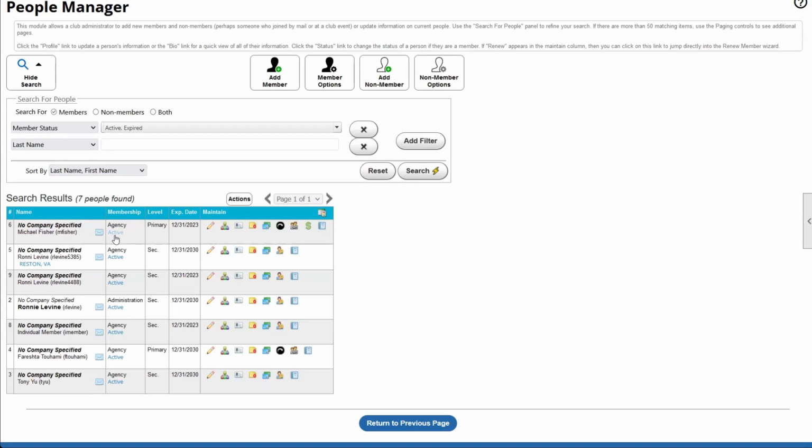The next icon over just takes us to their membership biography. I'm not going to click on it because it'll just take us to their bio page, and we can do the same thing by accessing the member profile. So we'll take a look at a biography page here in just a second. But that would just take us to their membership bio as it would appear in the membership directory.